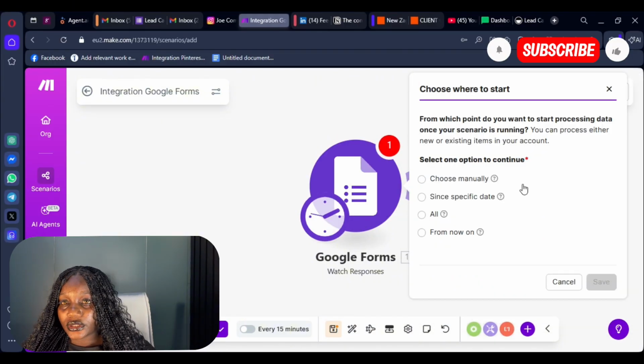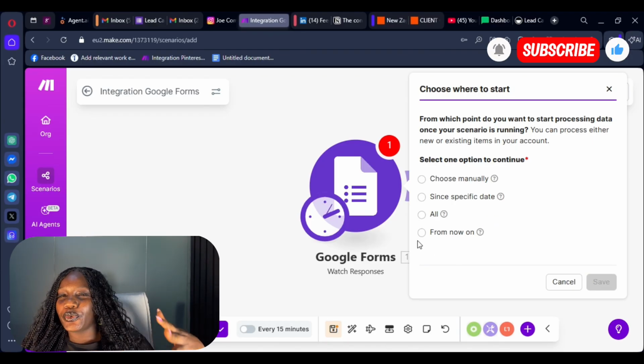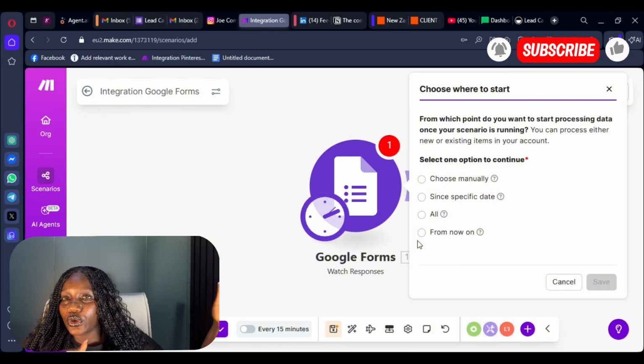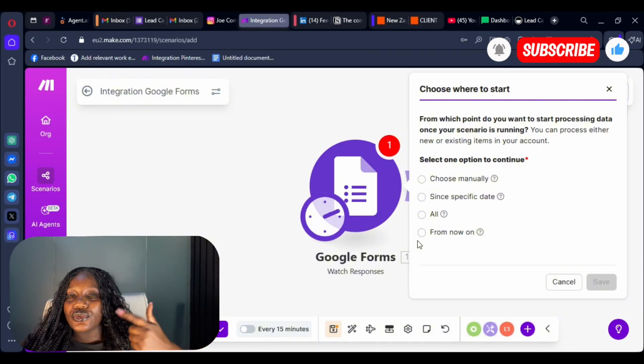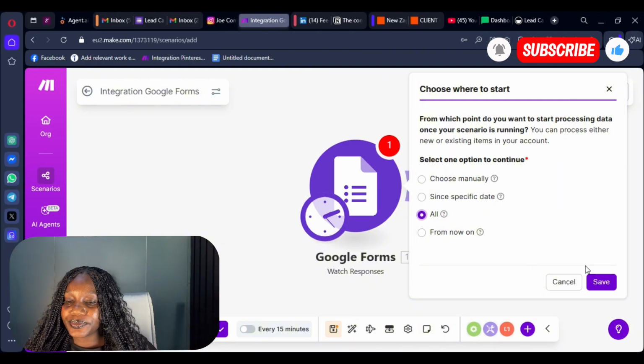And you choose when you want to start. If you want it to do all from the ones that have been filled before now, since this form is new, I would say all. But if your form is not new and you already have responses there, I wouldn't advise you do all. I would advise you do from now on, because you've probably taken care of the other leads that filled the form before now. So there is no need for them to be in this automation. But in this case, the form is new, so we don't have any responses yet. So picking all will not change anything. So let's just pick all.